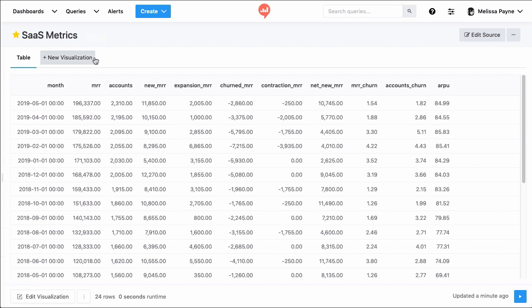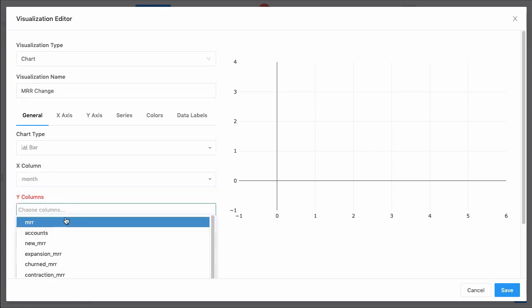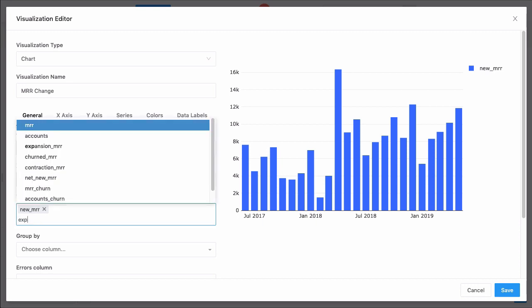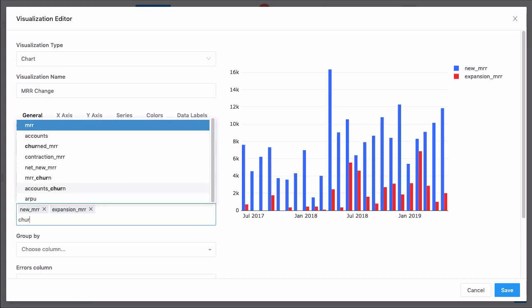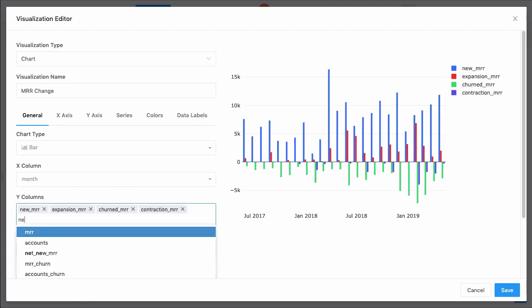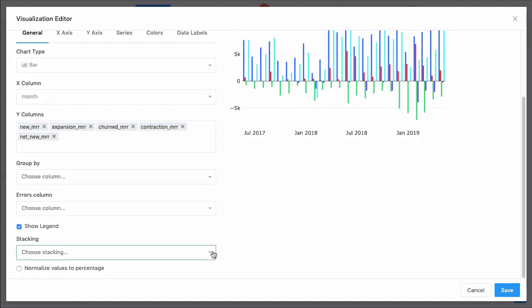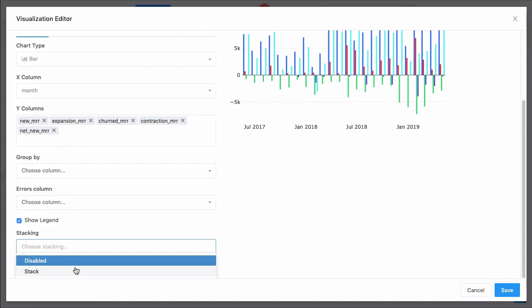To get started, click New Visualization and name this chart MRR Change. I'd like this graph to be a bar chart, which is the default. And for the X column, we're going to use a time series called month. For this chart, I'd like each bar to show new MRR, expansion MRR, churned MRR, contraction MRR, and net new MRR. Since the graph is looking pretty crowded, we're going to choose to stack along the X-axis.